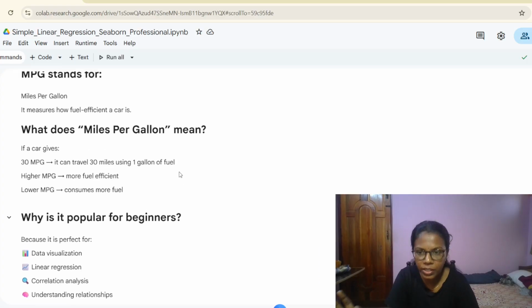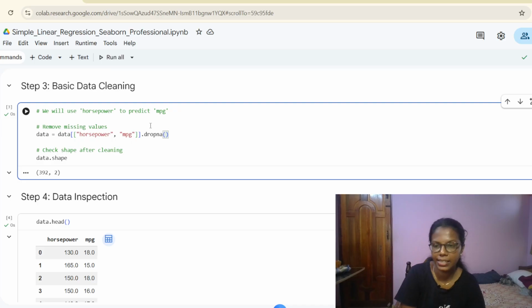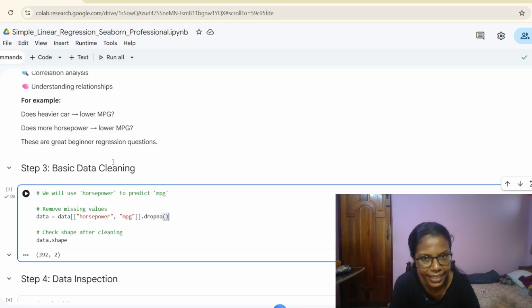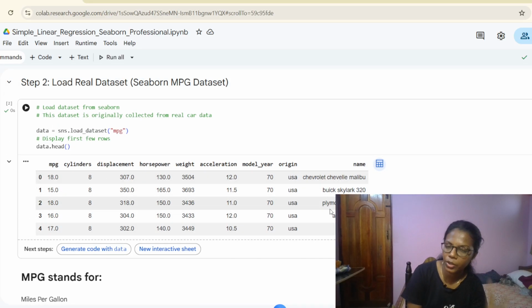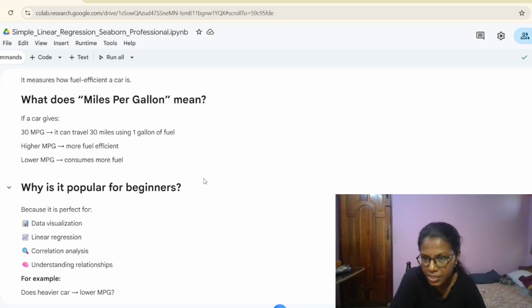The next step after loading the dataset into my coding environment is cleaning my dataset. For that, I need to find out if my data has any null values or not. Specifically in this data, we are performing linear regression, right? So we do not work on all these columns. We are just going to predict one column using one column. The column that I'm going to use for prediction is horsepower. The column that I'm going to predict is mpg.